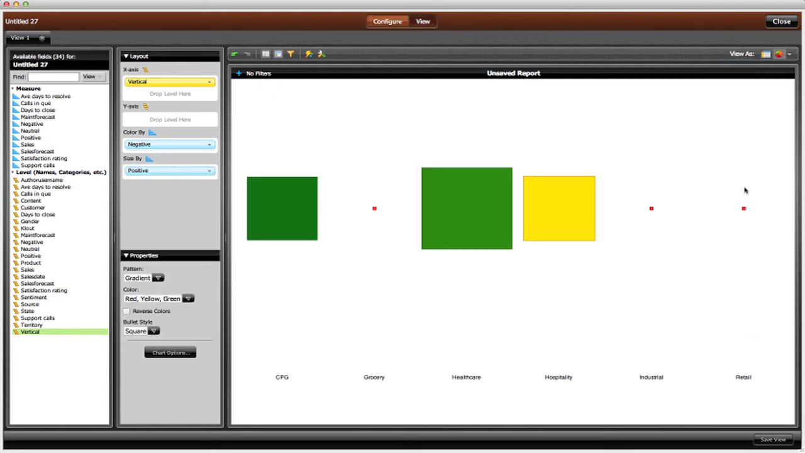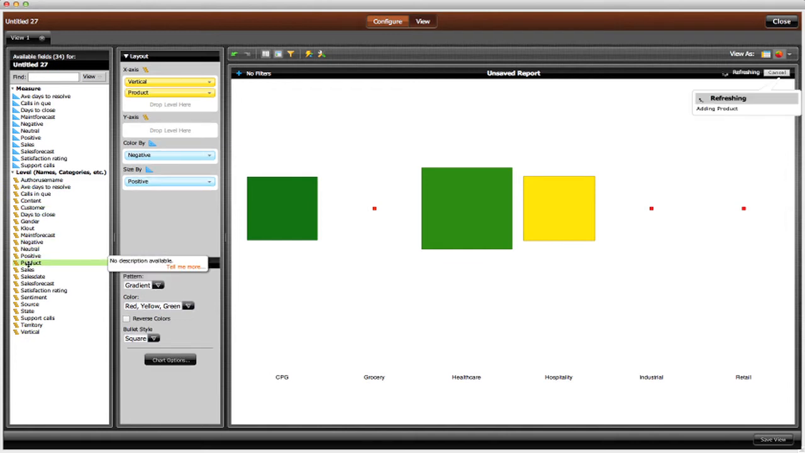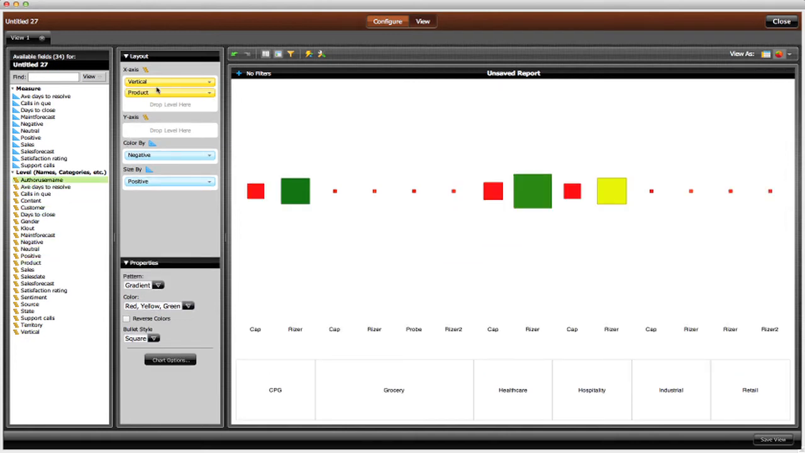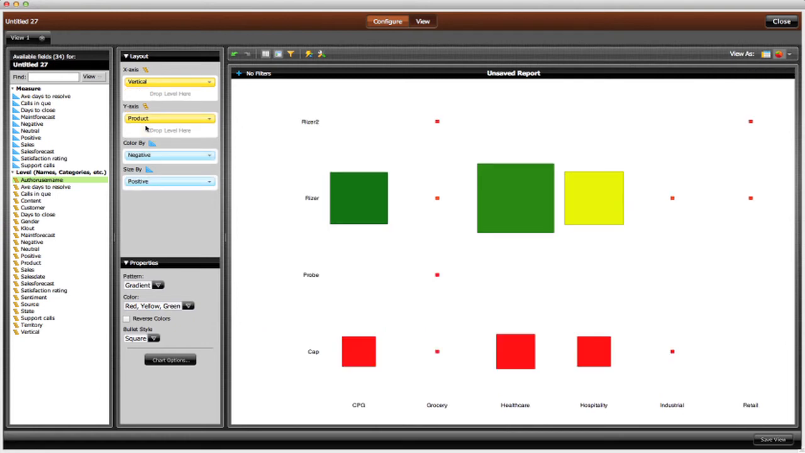By switching this grid to a heat map, we see that the negative sentiment is heaviest in healthcare and CPG, which it seems the cause of the negativity is probably not related to a specific vertical. I bring in product and drop it in the y-axis. Riser is the product that has the most negative postings. However, that's also our largest product, so not a surprise, but confirms it's not one of our other products driving negativity.